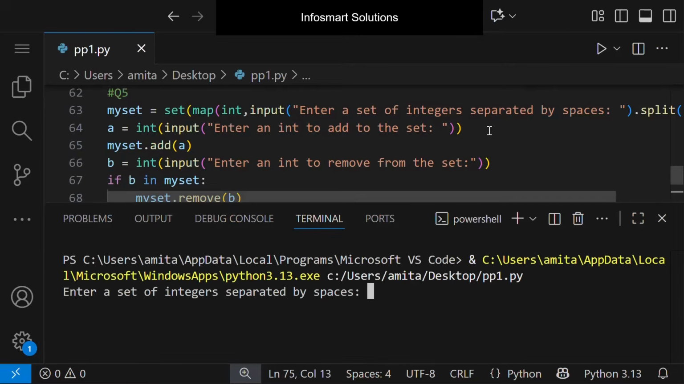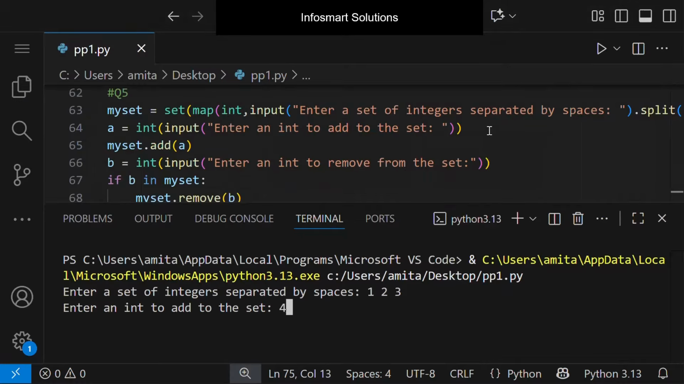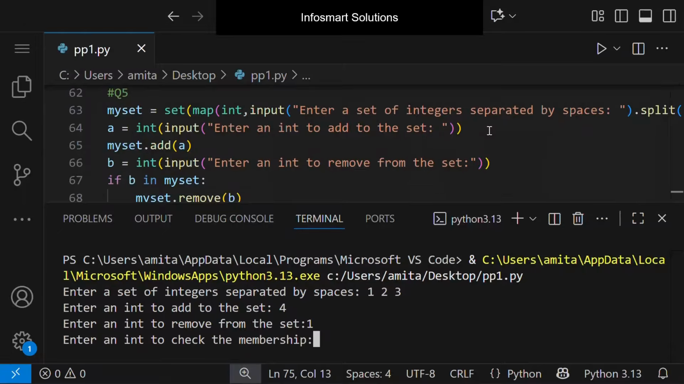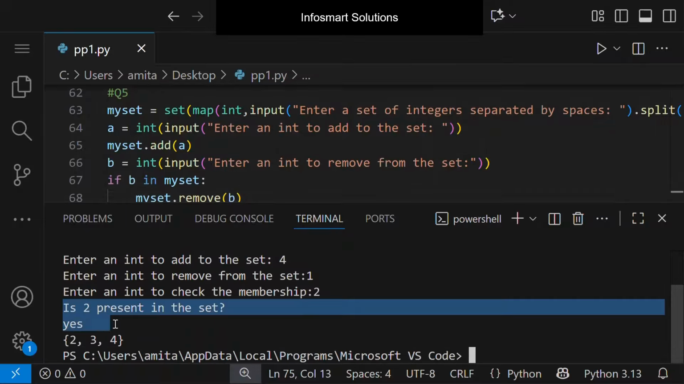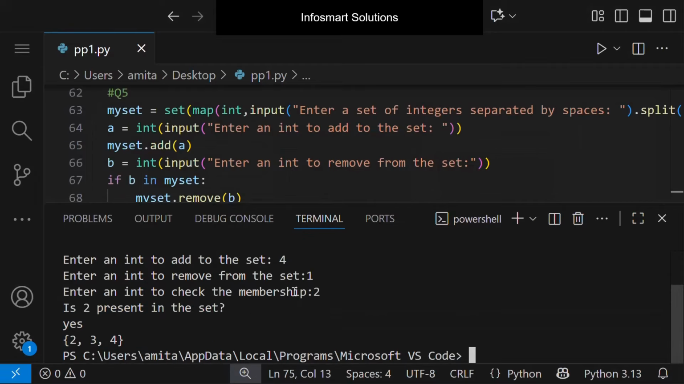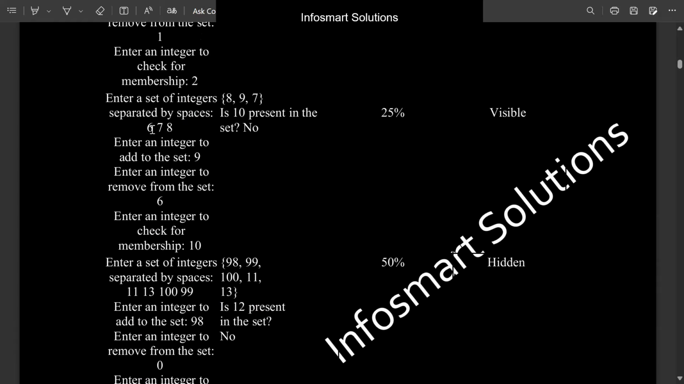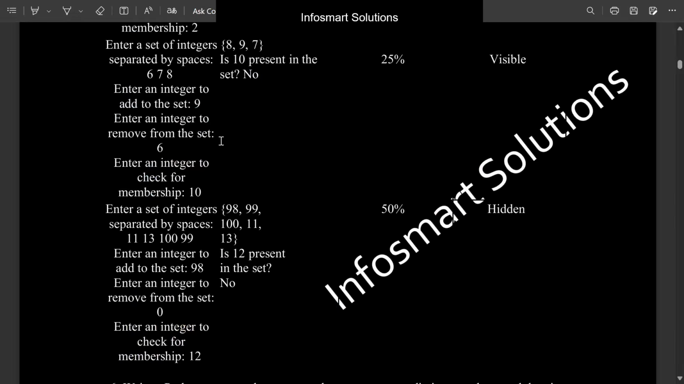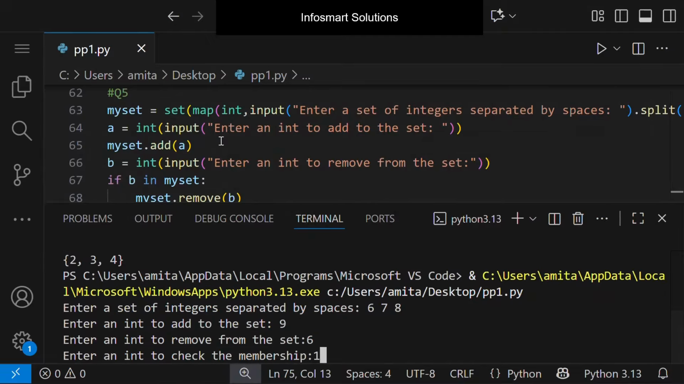If we run this and 1, 2, 3, then enter an integer to add to the set 4, then this one is 1 and to check is 2. So can see is 2 present in the set? Yes, 2, 3, 4. So this output is the same as we got here. Now let us check with another one, that is 6, 7, 8. 6, 7, 8 and then 9, 6 and 10.